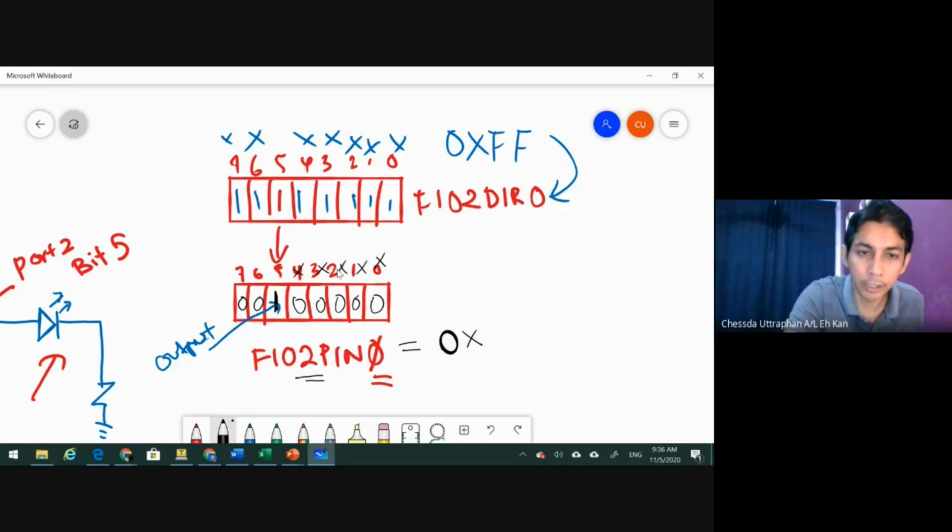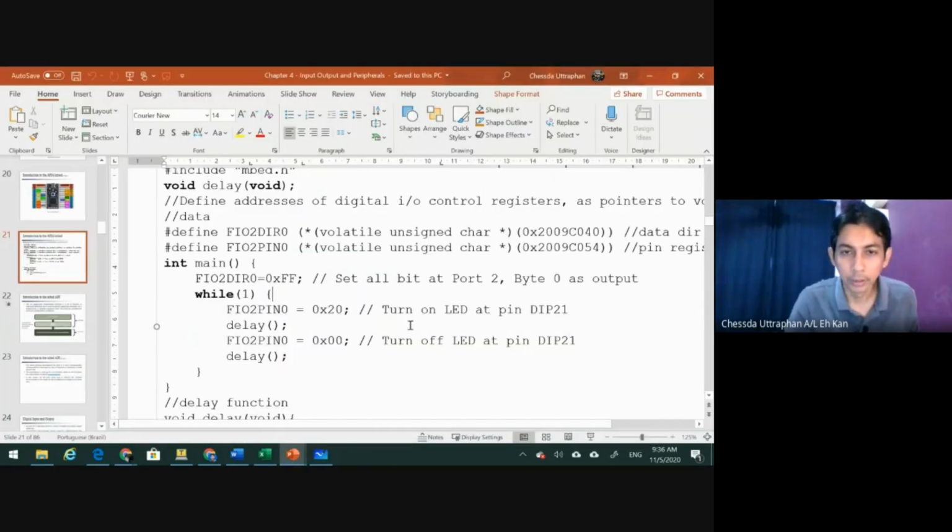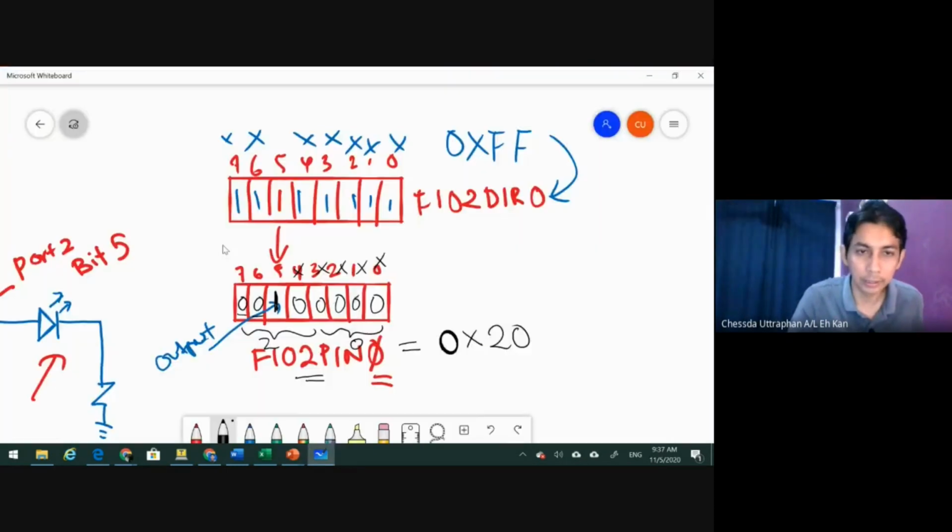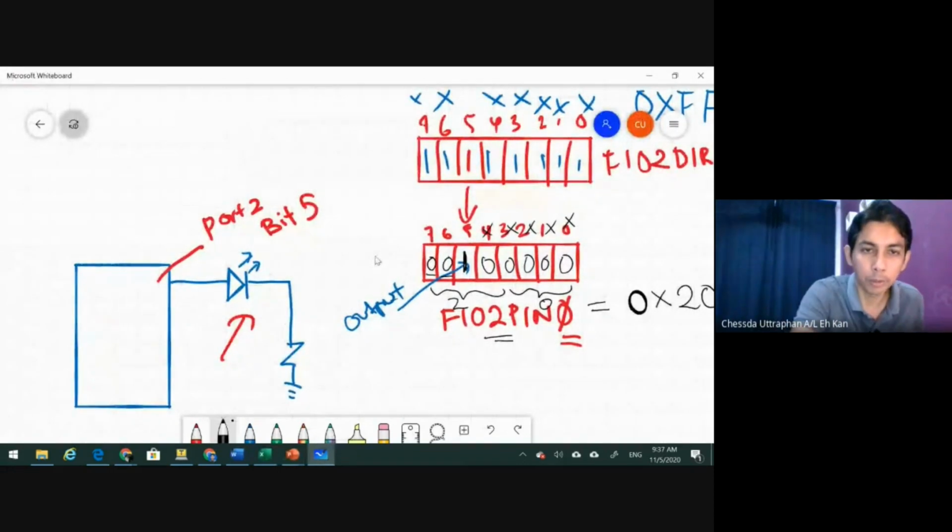So in this case, for example, we make this one 1 and the others 0. So this should be number 2 and this should be number 0. That's why we have 20 here in our program. All right, 20. So this will turn on the LED, because this one is connected to port 2 bit 5. So this LED will turn on.